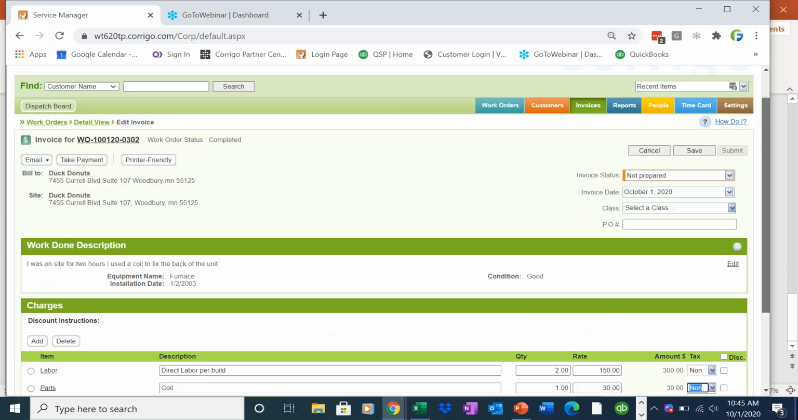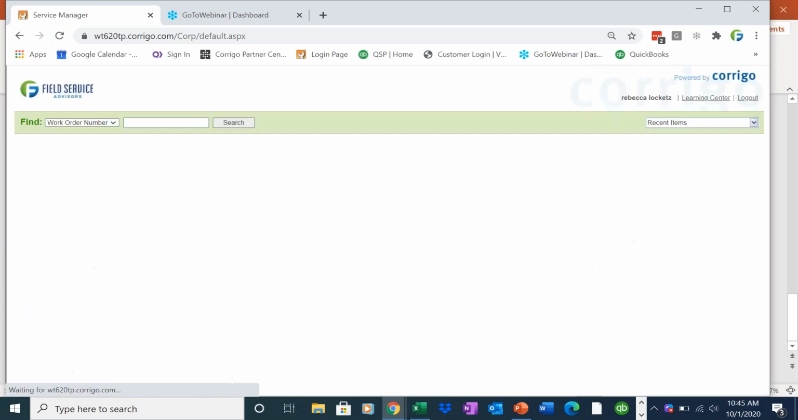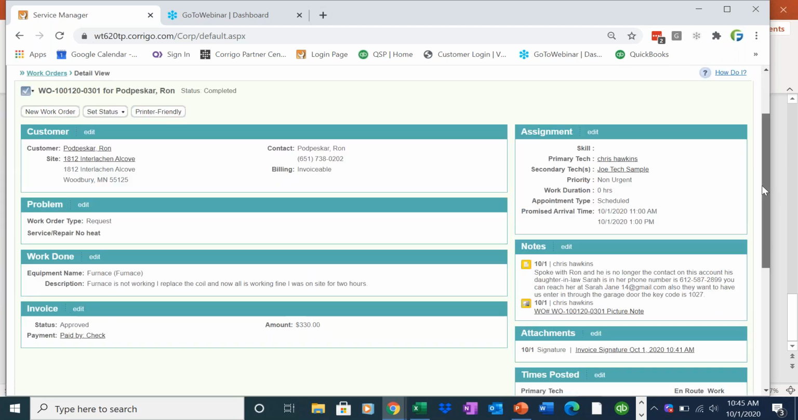Okay, and I'm going to go ahead and now move it to approved and hit save. That's the status it needs to be in for QuickBooks to take it. And now I'm going to go ahead and open up the second work order to take a look at it.